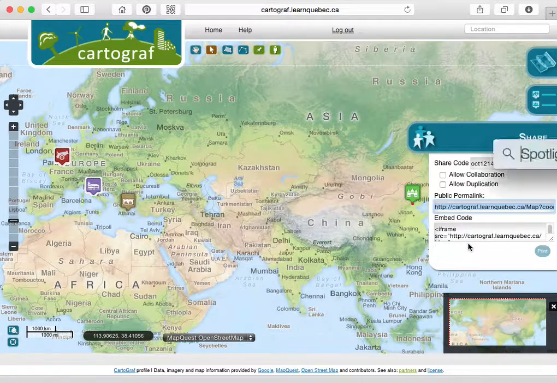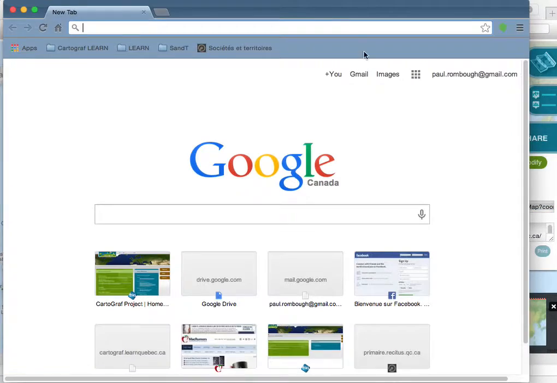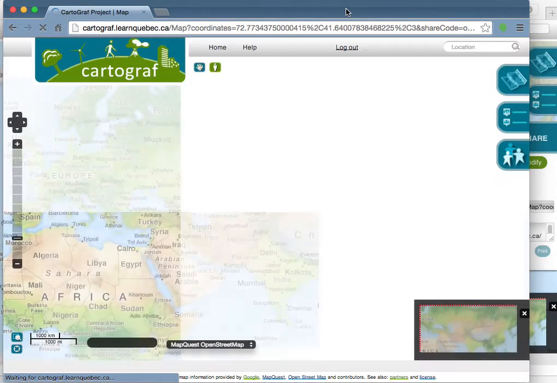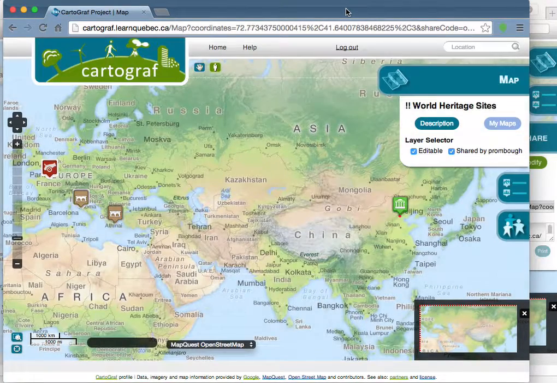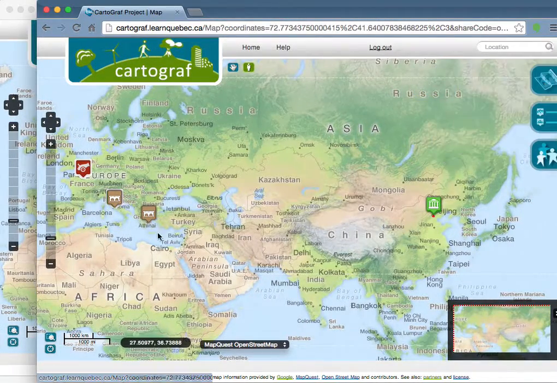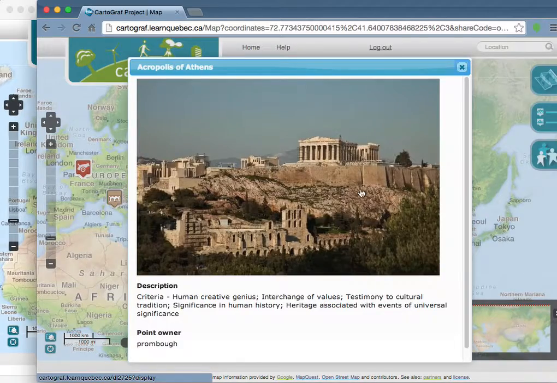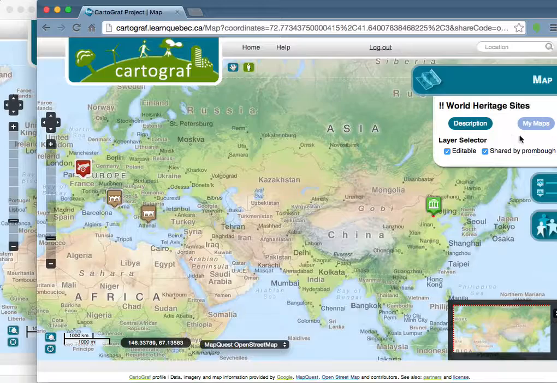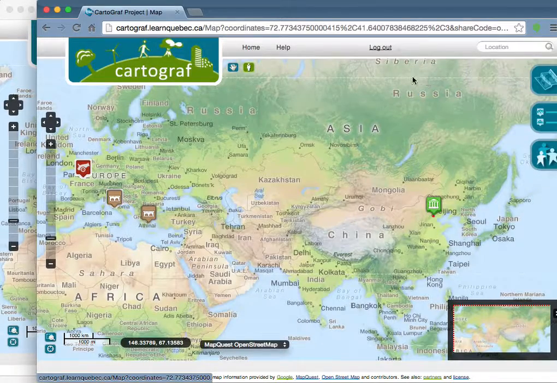and open this in another browser, this is how another user would see this map. They would only be able to see this map. It's all shared by me. They could read the instructions, they can click on the points, but that's all that they can do. They have no other options in the map tab up here.